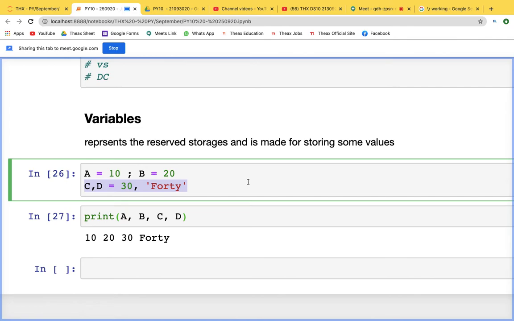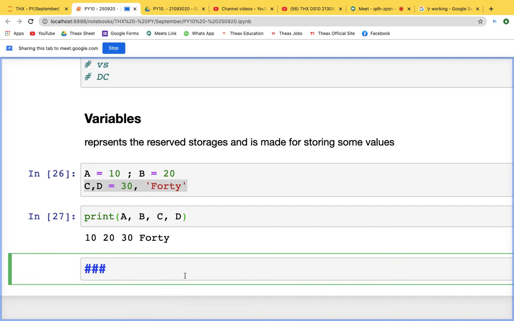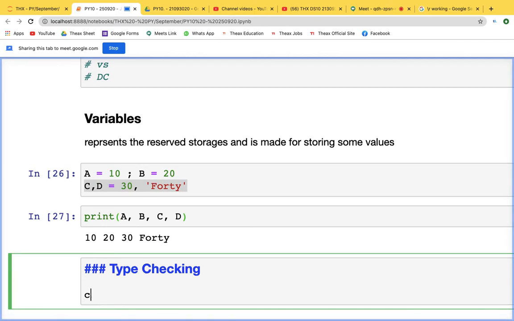Next we come to the very basic function called the type function. That is where you check the data type, whatever there is in Python. We check the data types, and that can be used for type checking, basically used for checking the type of the data, or the class.